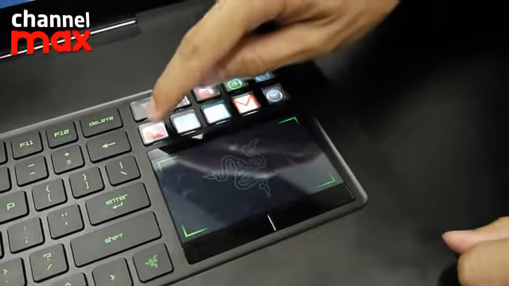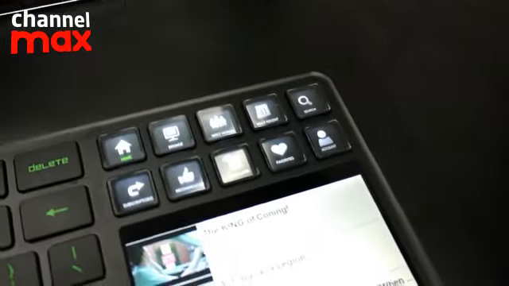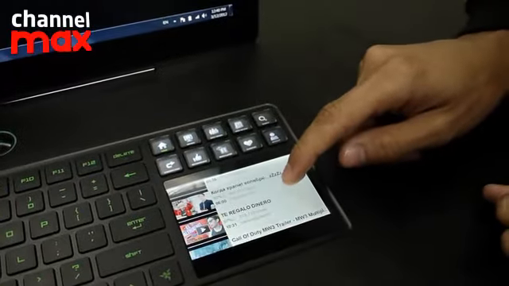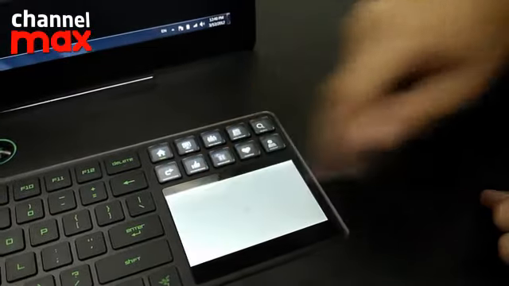Then we have the YouTube app. Right now it's just what's trending on YouTube. You can actually play videos. I'm just selecting a random one.